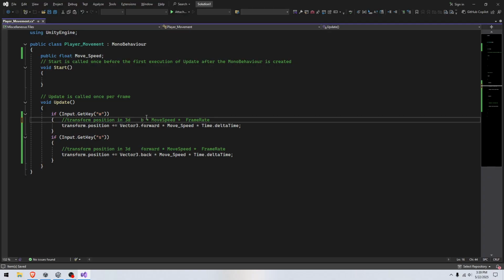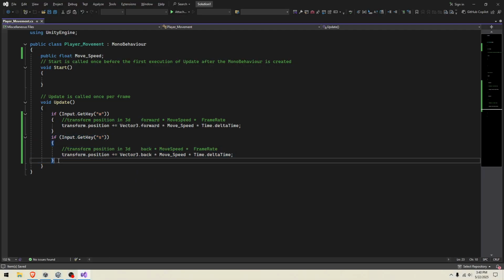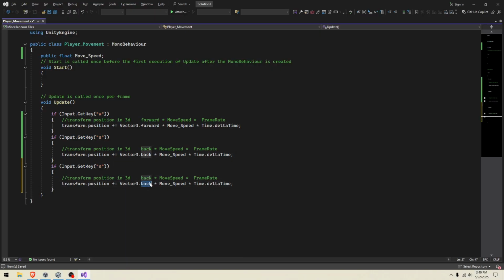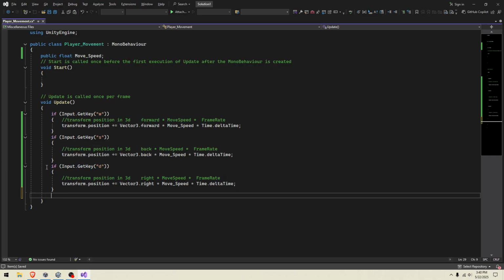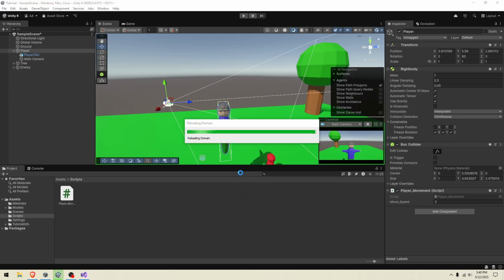I will set this to back. And we're going to copy this, paste it, change this to right, and the comment to right, and this to D, and now copy that again, change this to left, change the comment to left, and change the input to A. And now go back over, let it recompile the scripts.